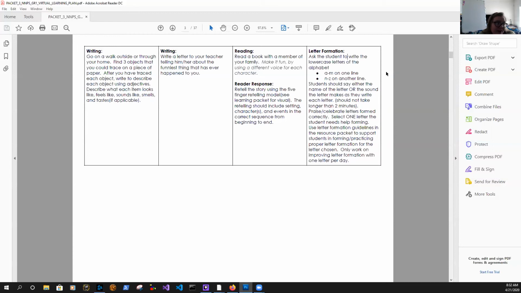So make sure you give encouragement for letters that are formed correctly. Again, this is me really talking to an adult that's supervising this. And you're going to have them select one letter the student needs help forming. Use letter formation guidelines in the resource packet to support students in forming, practicing proper letter formation for the letter chosen. Only work on improving letter formation with 1 letter per day.